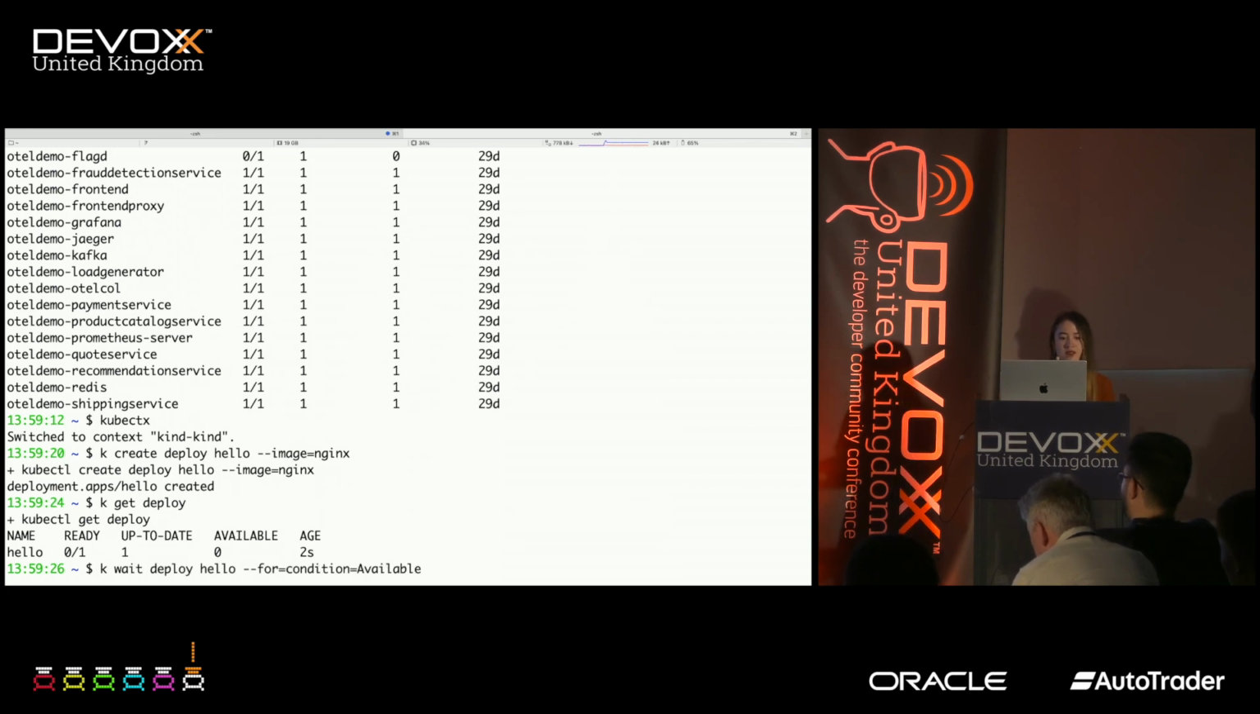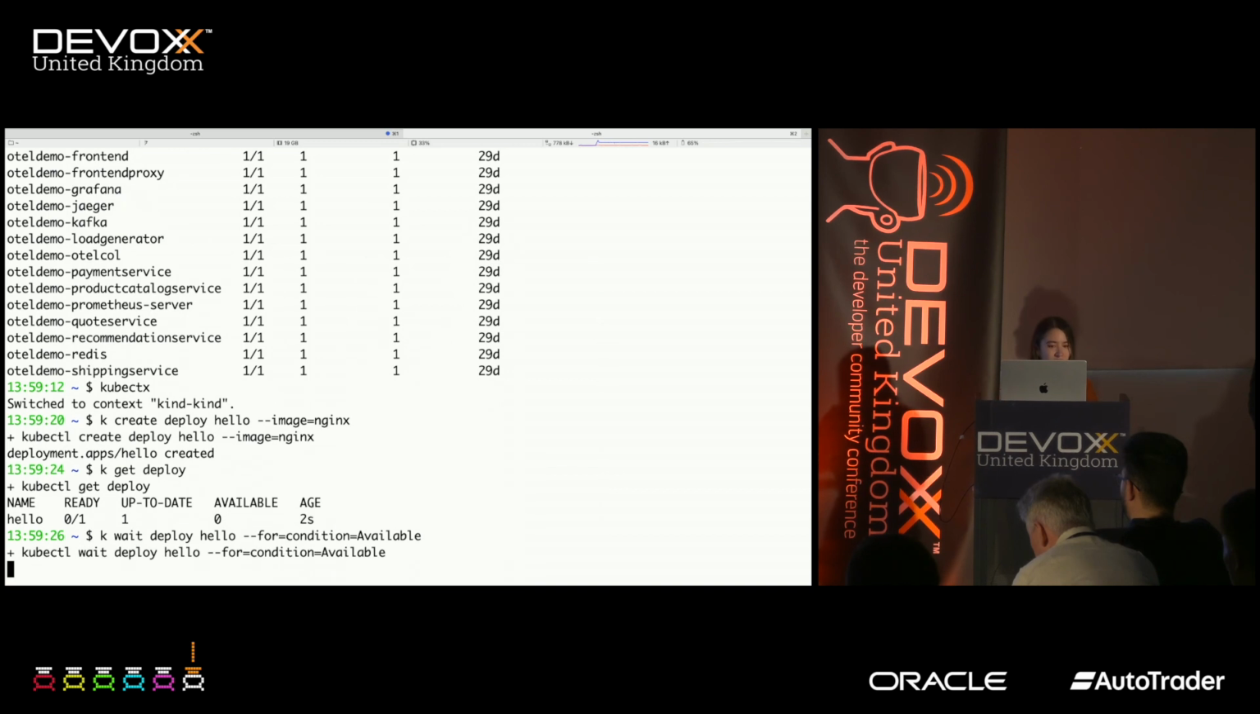So basically, we have this thing here. It's just waiting for a specific condition. For instance, here we can wait for the condition to be available. Depending on how good the internet you have is, that could take longer or not.